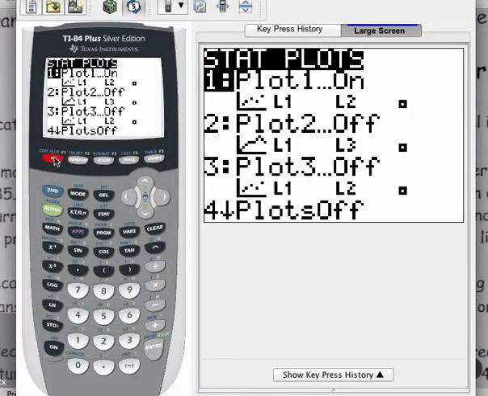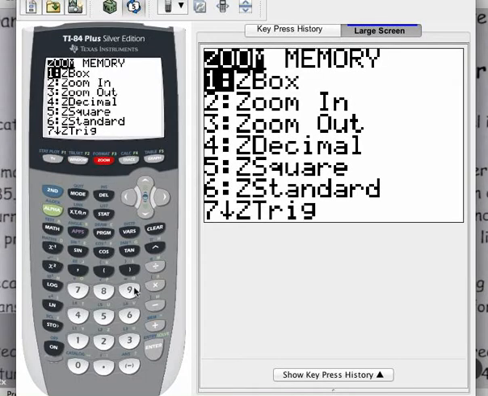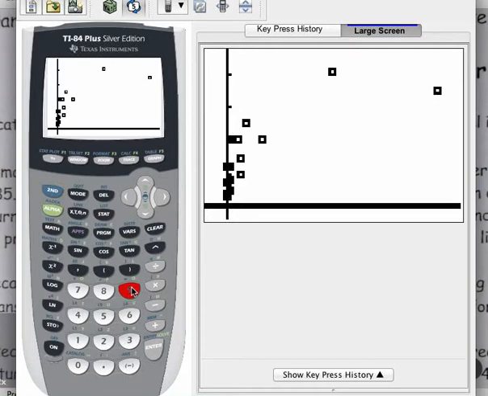If I go to second y equals, my scatter plot is on. I'm using list 1 and list 2. So we'll press zoom 9. It's pretty clear that this is not a linear trend. So we've got a curved trend here, and a linear model doesn't make sense.